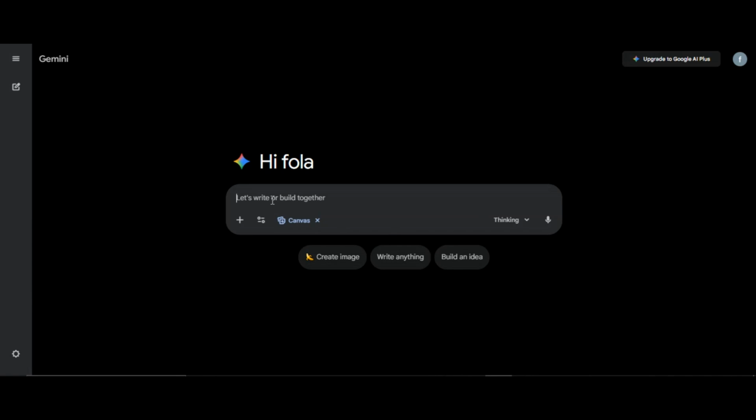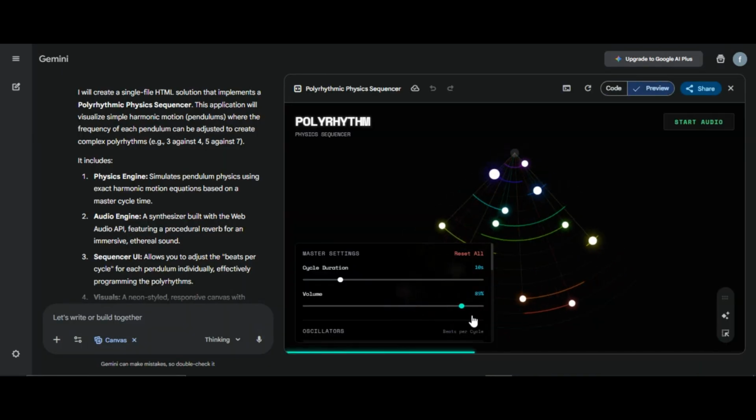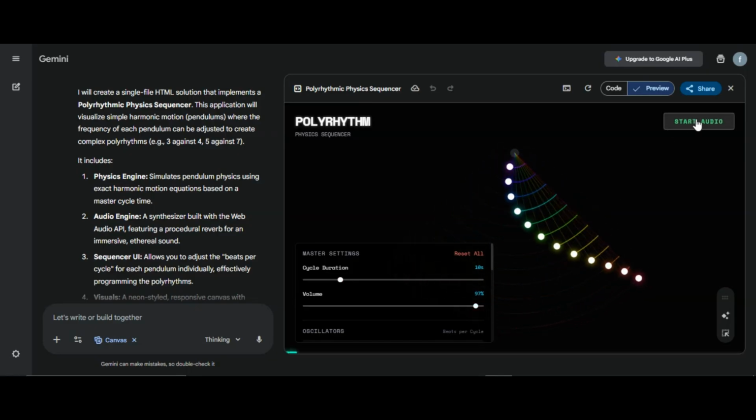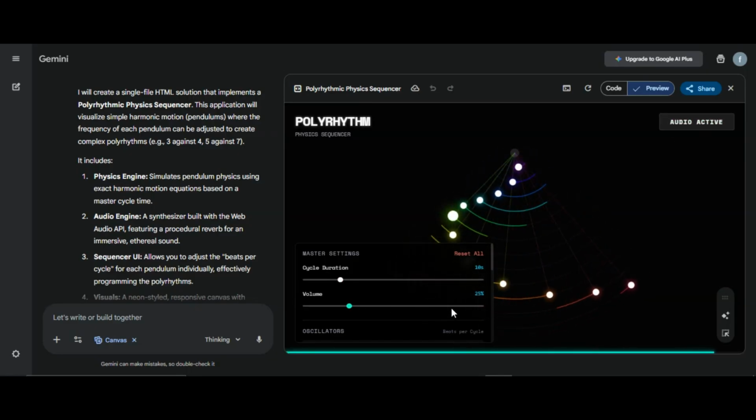Back to Gemini 3. This time around, I asked Gemini 3 to create a polyrhythmic physics sequencer in a single HTML file. And here's the result. We have a visualized harmonic motion where the frequency of each pendulum can be adjusted to create complex polyrhythms. Click on Start Audio. You can increase the volume.